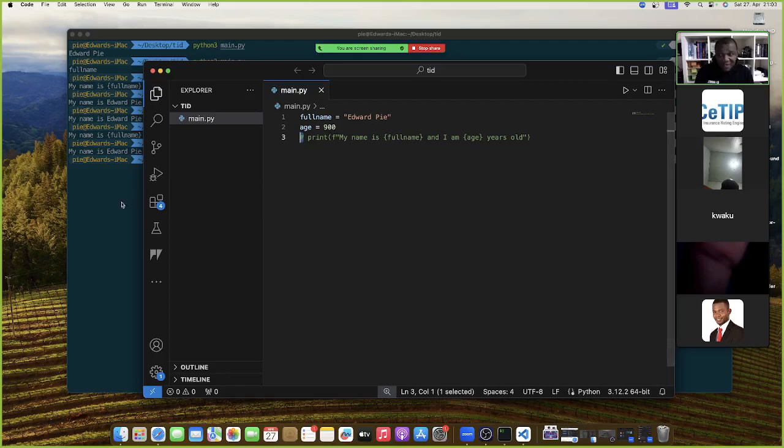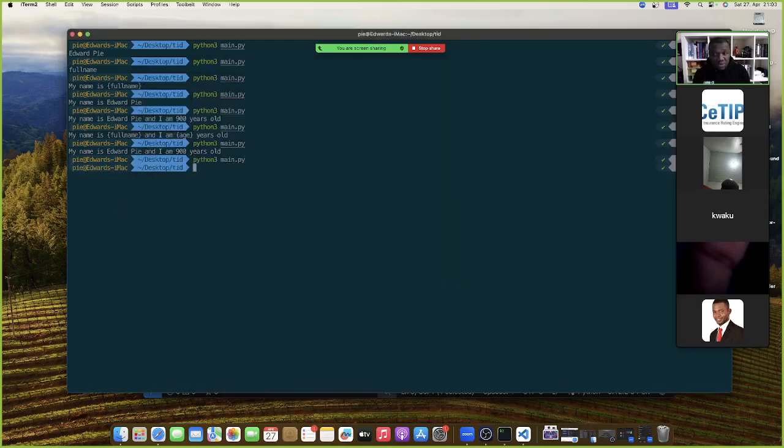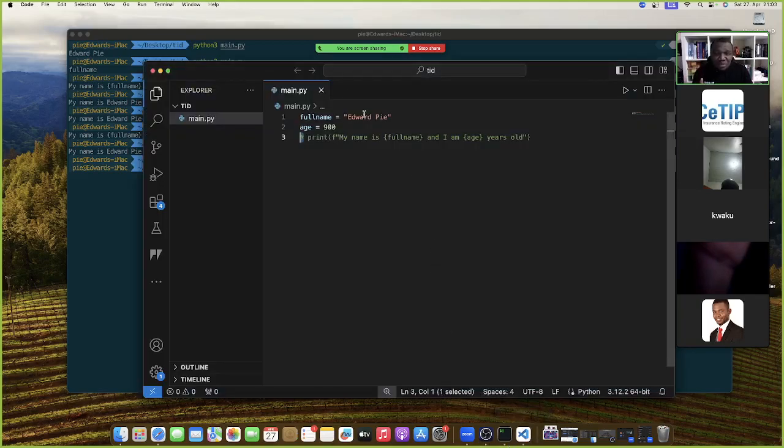So if I save this file and I run it, we will not see any output. You see? It doesn't mean that it didn't put Edward Pi in the RAM and it didn't put 900. It did. So in my RAM, it was there. Just that we didn't read it out. We didn't use it for anything because I commented this one out. So if you want to comment something out, you just put this character there.